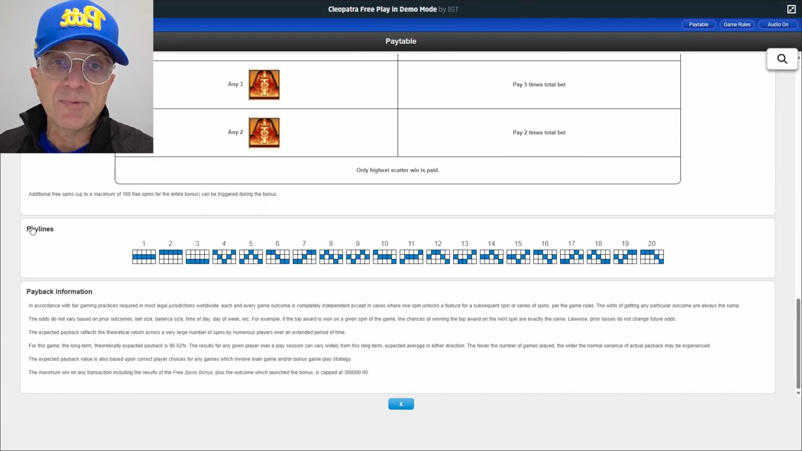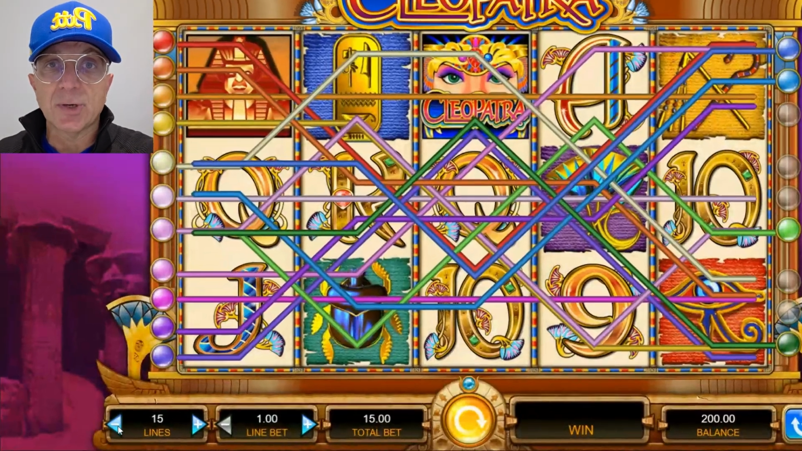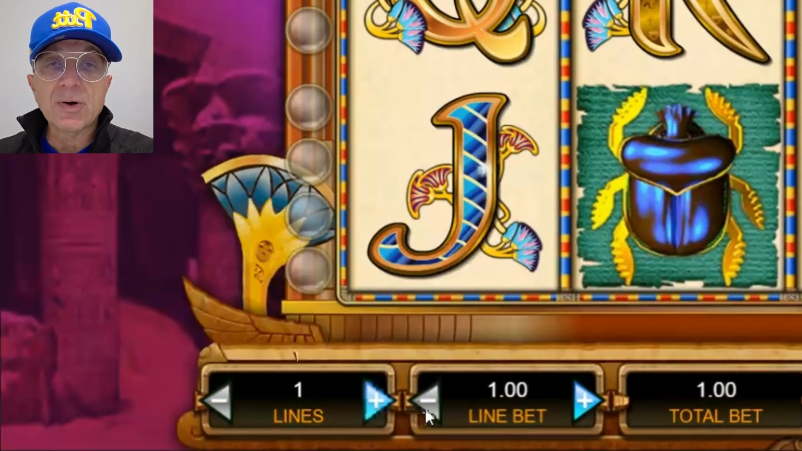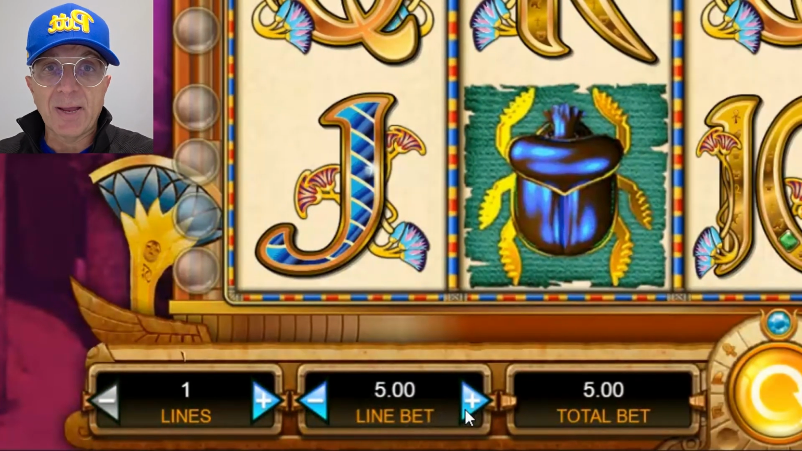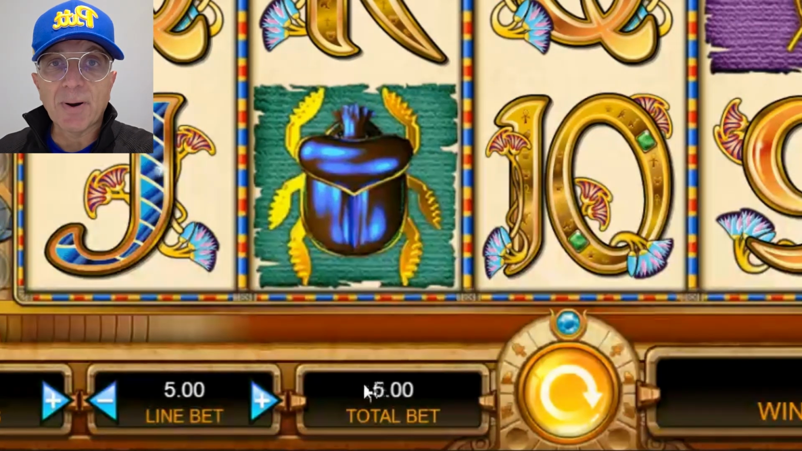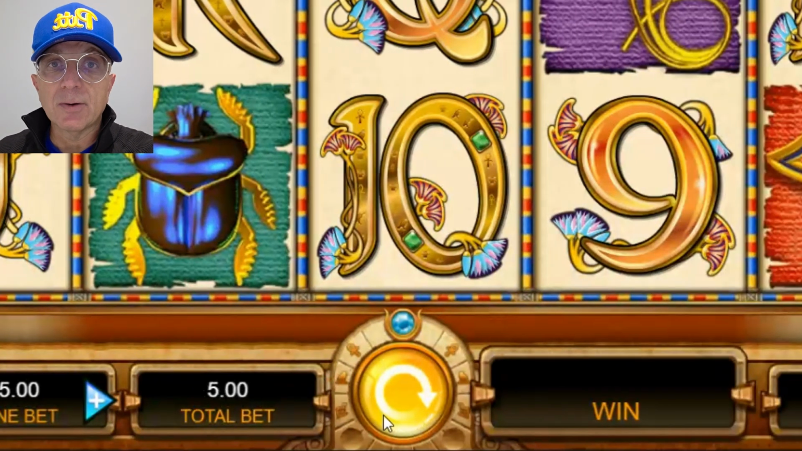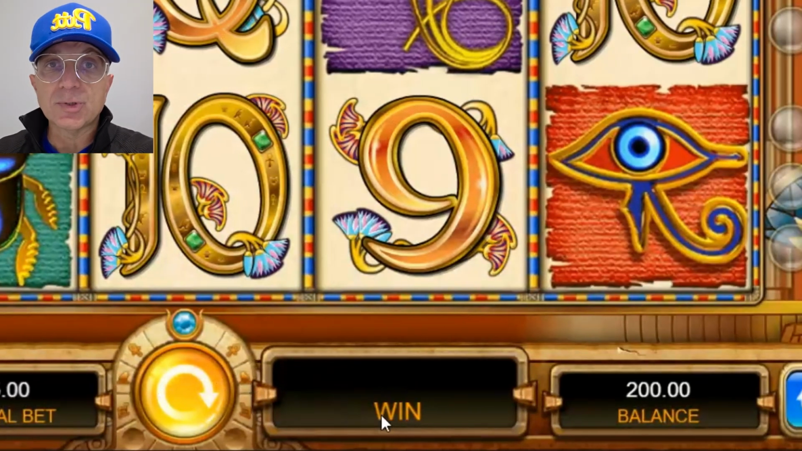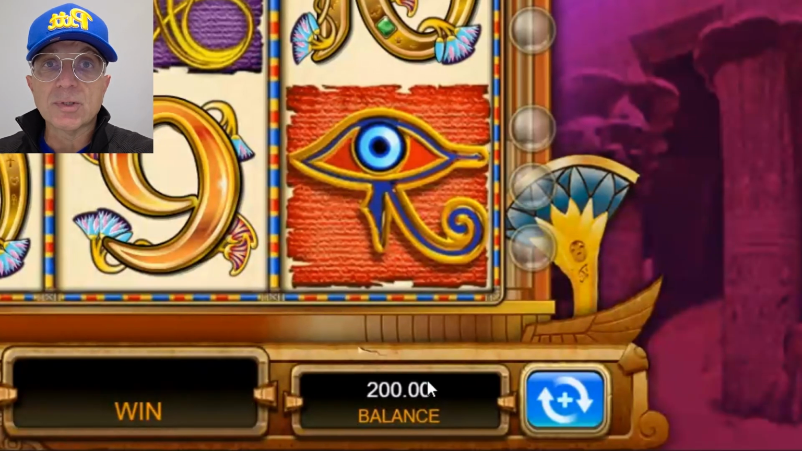Pay lines can usually be found in the information setting of the slot. Below the reels, you're going to see the lines, which are the pay lines you're betting on, the amount of money you're going to bet per line, and the total bet per spin. The large button in the center is the spin button, which you press in order to spin the reels. The win window shows you how much you actually won per spin, and the balance window gives you the total balance of money remaining to play.